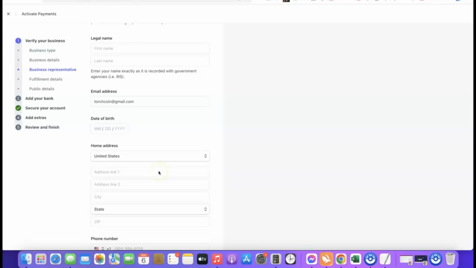The next thing we want to do here is to enter our personal details. This is where you're going to be entering your legal name, your first name, your last name, your email address, your date of birth, then your home address. Now, this is your own personal details and not your business details. Your home address is going to be the country where you are currently living. You are forming your business in the US, but your home address should be the current country where you are residing.